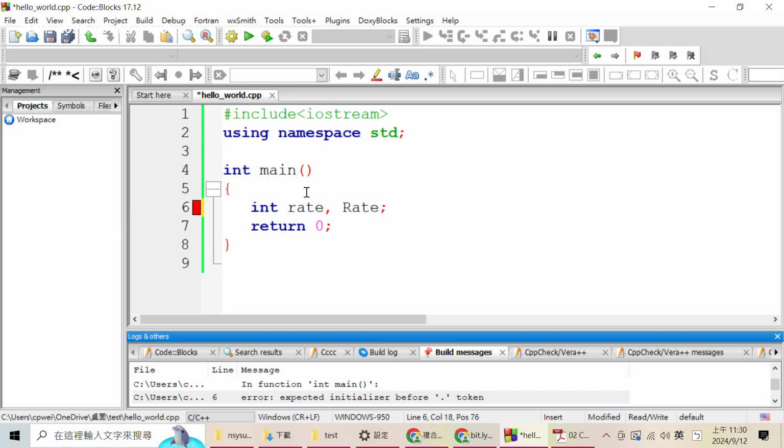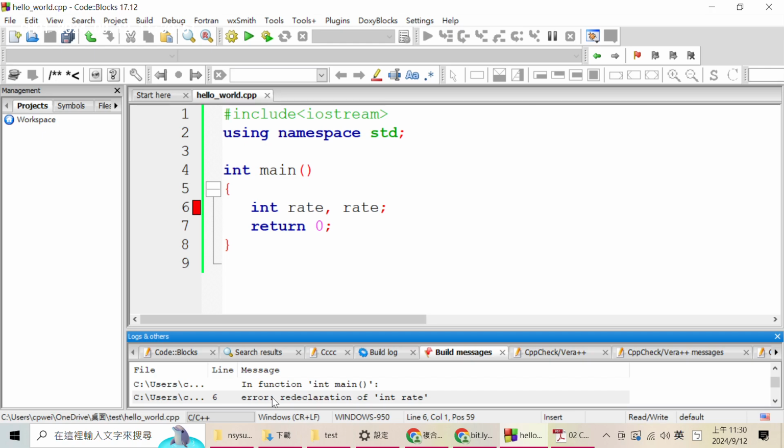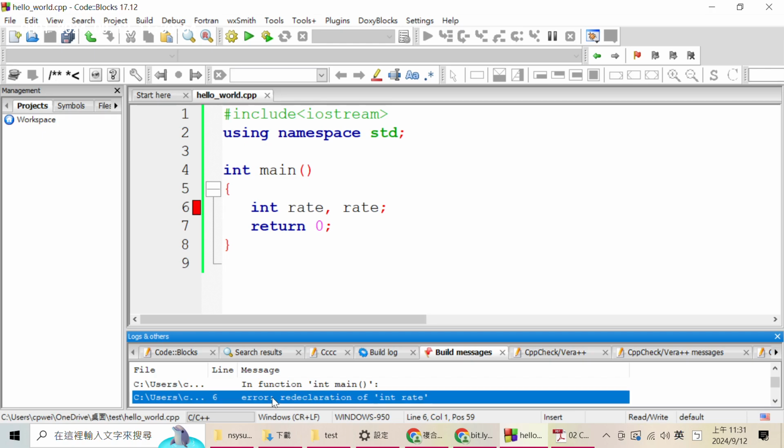You can try to declare two variables. Both are rate. And we see that the syntax is okay. The syntax is okay, but you are not allowed to declare a variable twice in the same scope. So if you do this, the compiler will show the declaration of the variable rate.